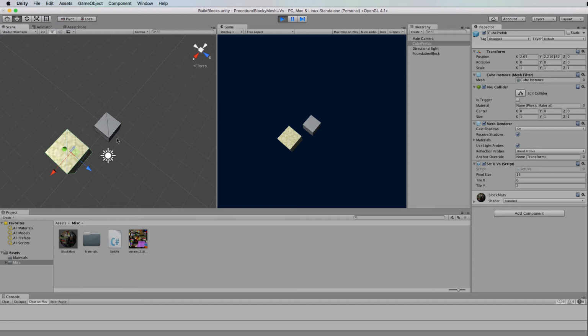So what we have to do before we combine the meshes is keep a log of all of the UVs for the block that's about to be added, add the block, and then put those UVs back, inject them back into that UV array.